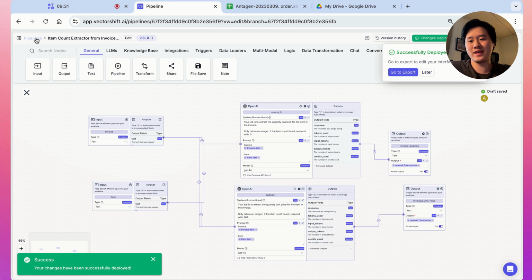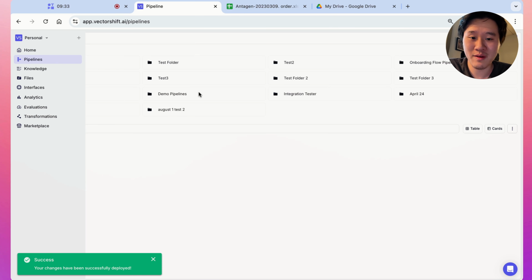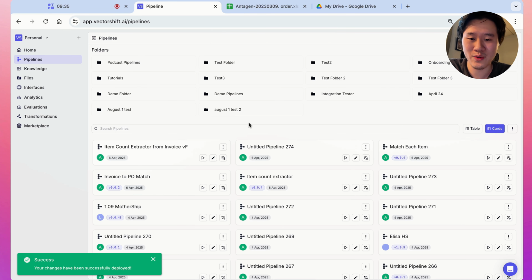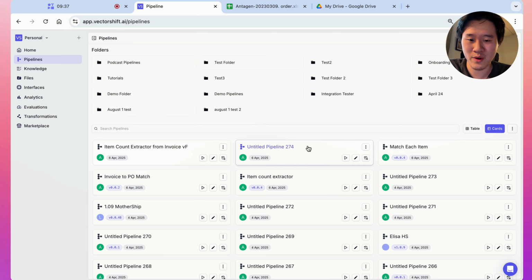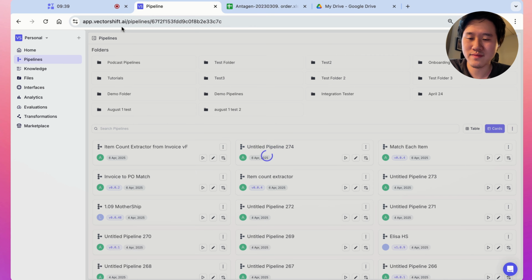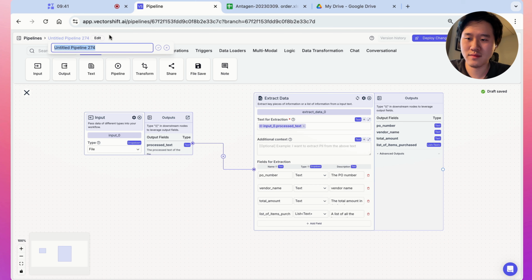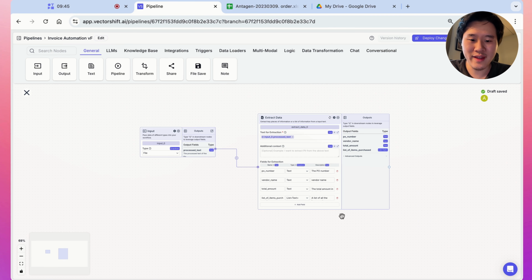Now, we could utilize this pipeline in the first pipeline now by going back to the pipeline that we were creating. Let's give this pipeline name. And now we're going to take in the list of items that was received, and then we're going to go through each item in the list to figure out the unit price and then the invoice quantity.